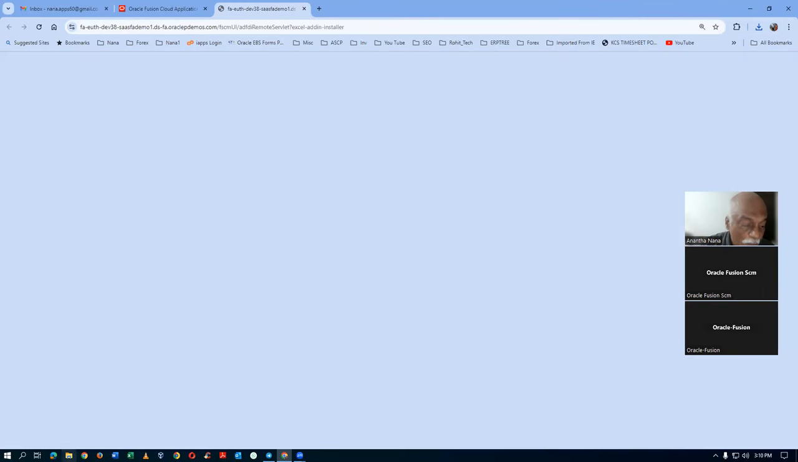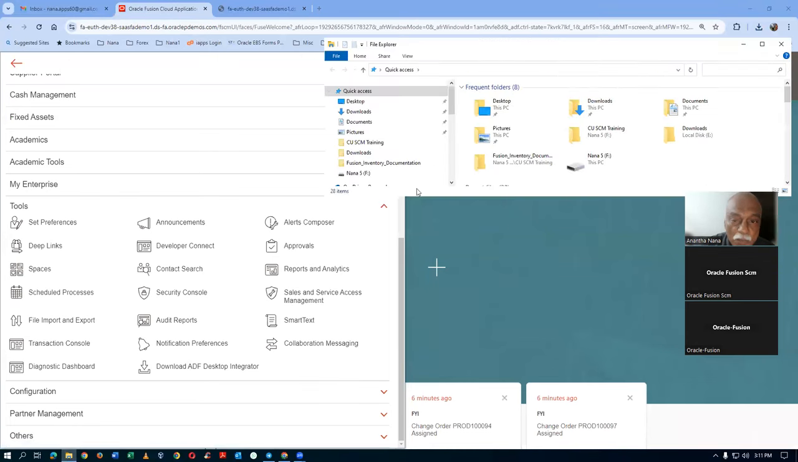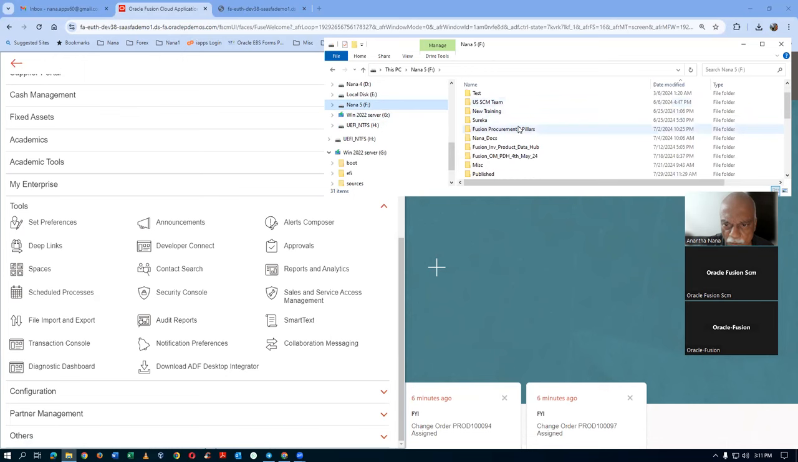If you're not having it available in this area, what happens is that in the tools, some of the instances will not give you the download ADF desktop integrator. In that case, you go there. I have a ready-made one available. It is an old one, actually. I will now go to it.